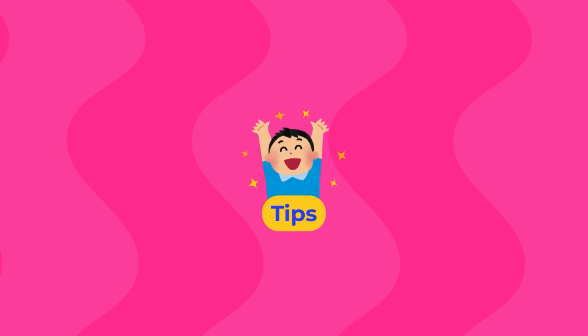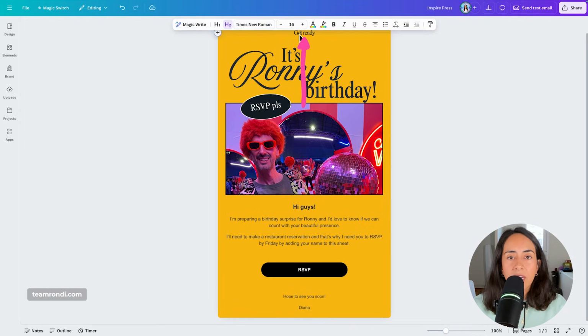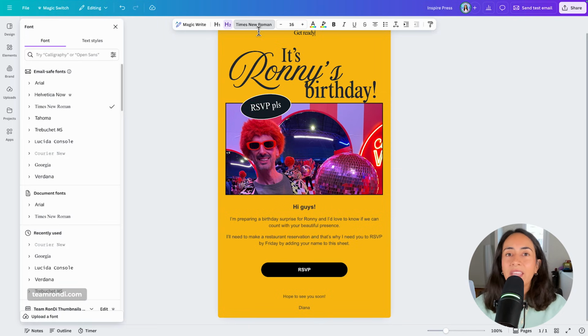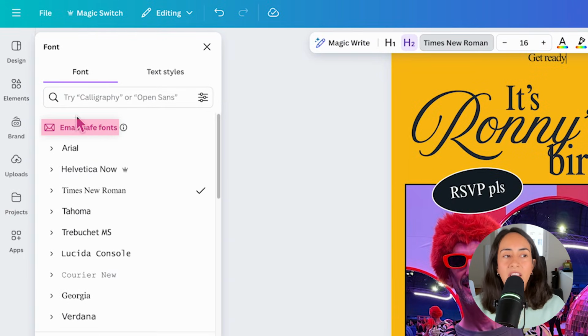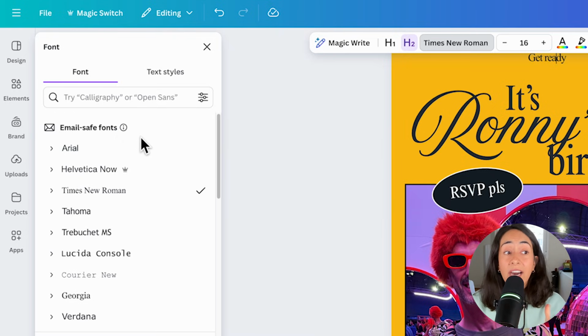Now, let me give you an extra tip when it comes to email design. It is best to use email safe fonts. What do I mean by this? Let me grab this text and go to the font section. When you are working on an email design, in the font section, you will have an email safe fonts list. These are fonts that display consistently across all email clients. And as you can tell, there are only 9 different fonts that we can choose from.